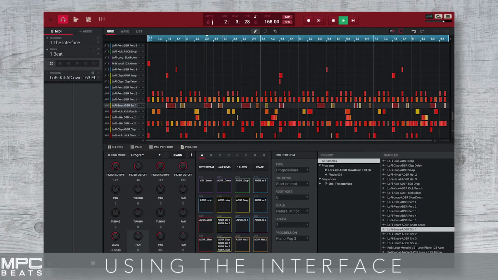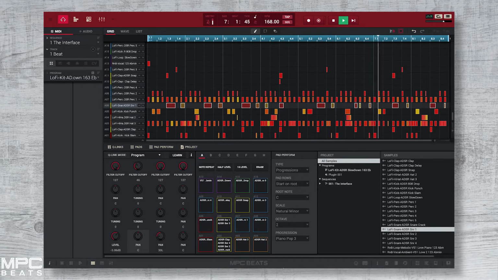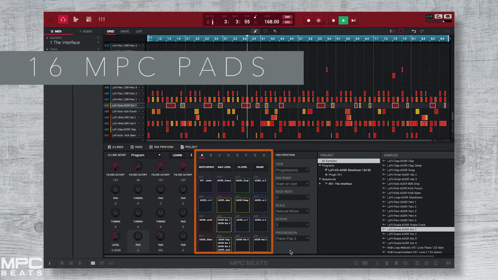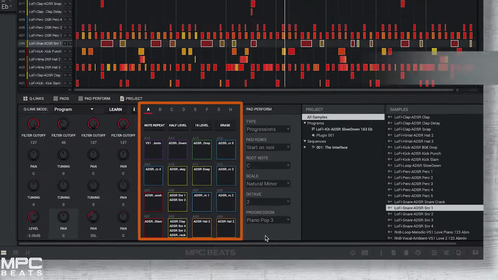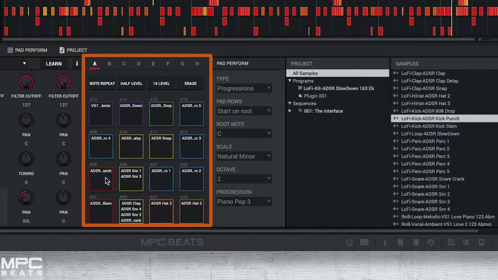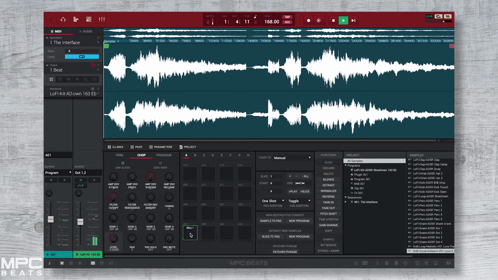Understanding the MPC Beats user interface will make it fast and intuitive for you so you can spend all your time making music. Now the first thing you will see is the 16 MPC pads. Using the pads, you can trigger drum samples, instruments, you can play scales and chords, and when in sample edit mode, you can use the pads to chop up your samples in real time.